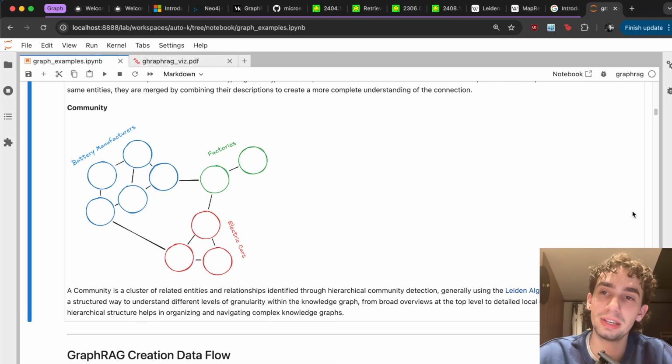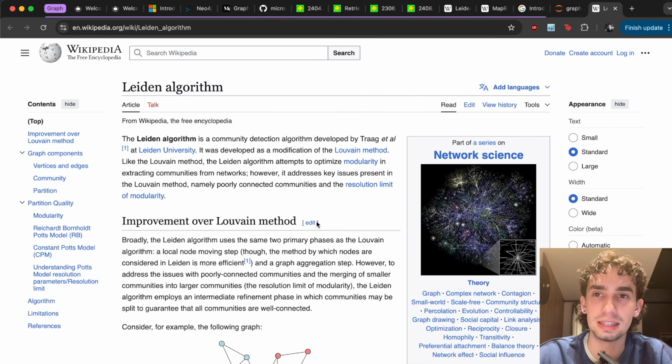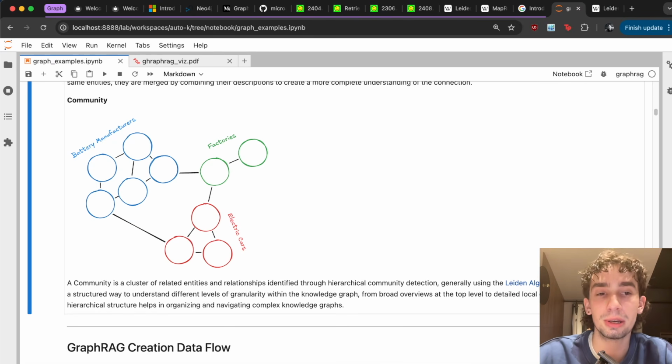And the third main point here is communities. Communities are going to be clusters of related entities and the relationships identified through some form of hierarchical community detection. Generally, this is going to be using something like the Leiden algorithm. We're not going to go too much into how that algorithm works, but what we can understand about communities is that they create a structured way of understanding different levels of granularity within our knowledge graph, from very broad overviews of concepts at a top level to very detailed local clusters at lower levels. This will really help us in organizing and also navigating these knowledge graphs when we want to retrieve relevant information.